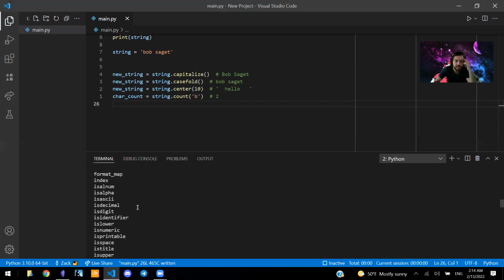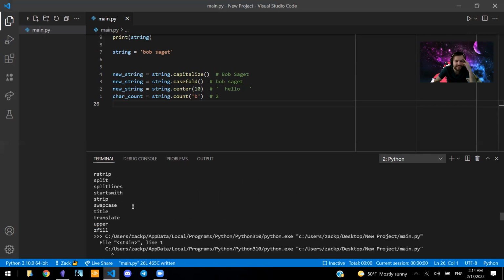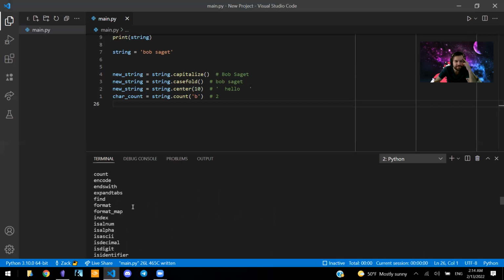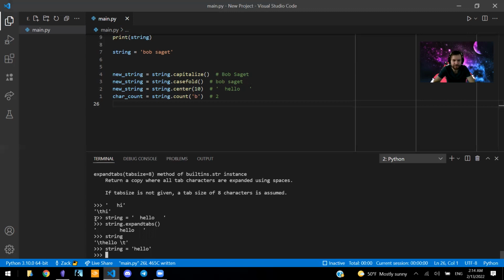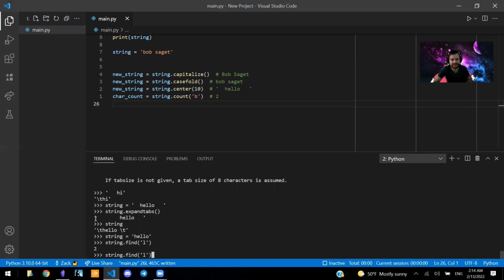Oh my God. Yeah, okay, there is actually quite a lot. Well, you know what? This is just going to be an exploration video, it looks like. Ends with, okay, find. Okay, so that find, it looks like will say string equals hello. String dot find, I guess it finds the index of a given character inside of a string. So, right. So it finds the first one.